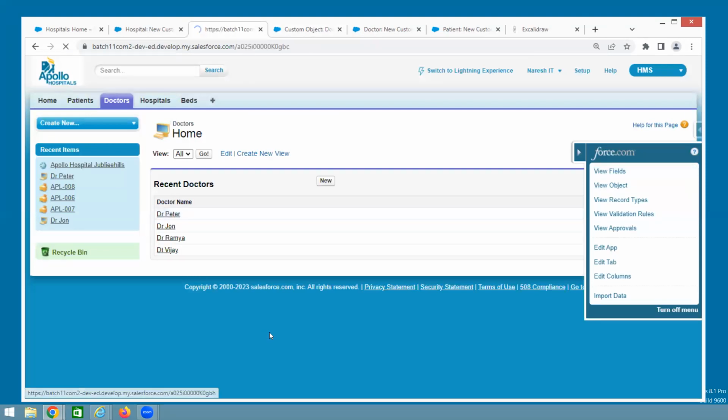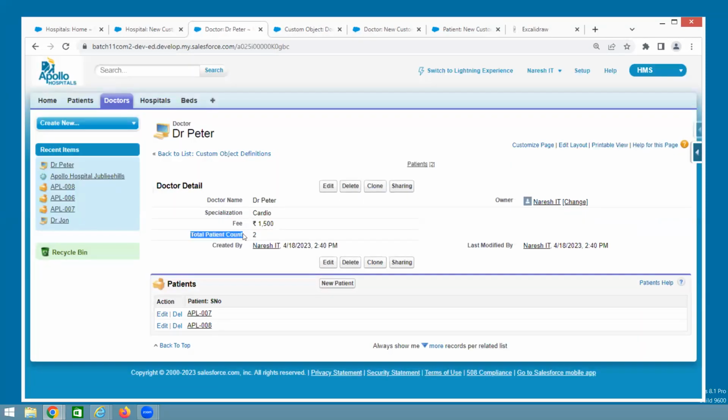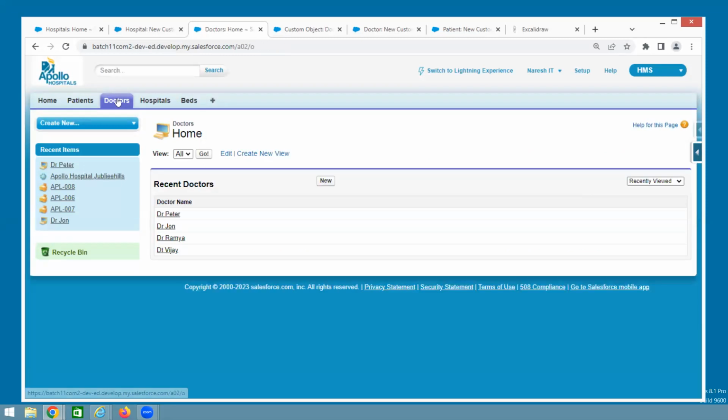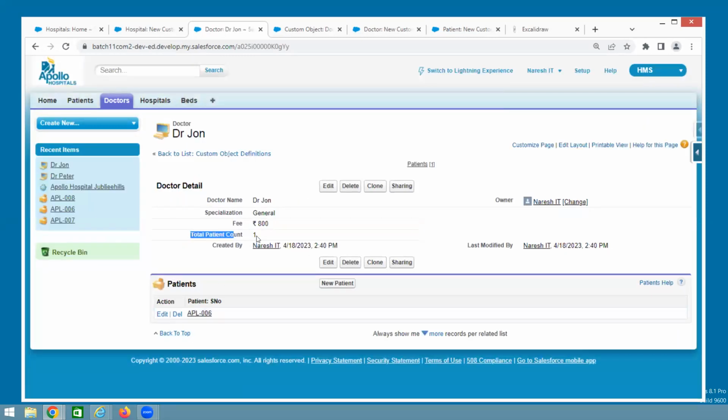Now come to doctor. Open any doctor. Total patient count 2. Why? Two members are there. Again, John. Total patient count 1. Why? One patient is there. Why? Because this is the roll-up summary field. Here we are using the count function. Count of what? Patients.